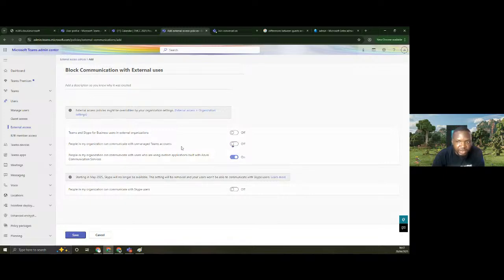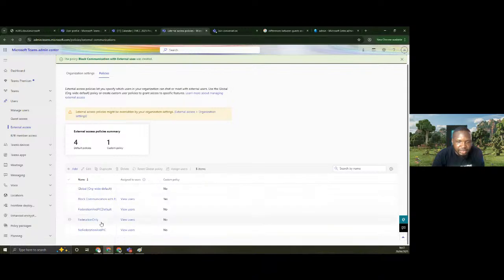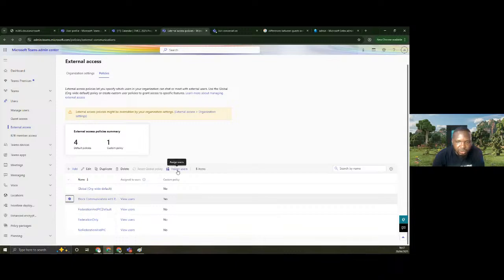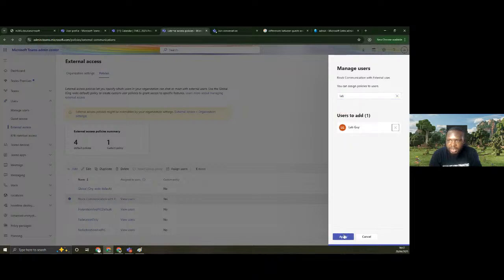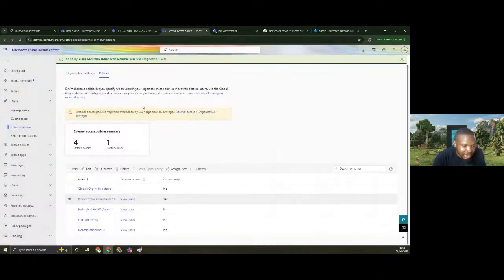So when I do save at this point, how do I assign that policy to a user? I can just click on this, and then I click on assign users, right? And then the next thing I do is to search for maybe my lab guy, right? I can just search for lab guy, and this is my lab guy here. So what is happening now is every other person will be able to communicate with people outside my organization, but you see lab guy isn't ever going to have that opportunity to communicate with people outside of my organization, and that does not affect the entire users of my organization.